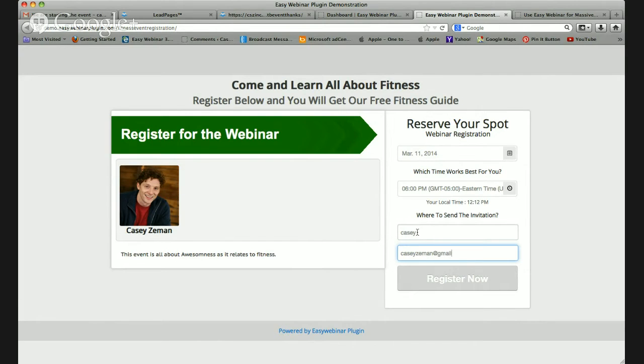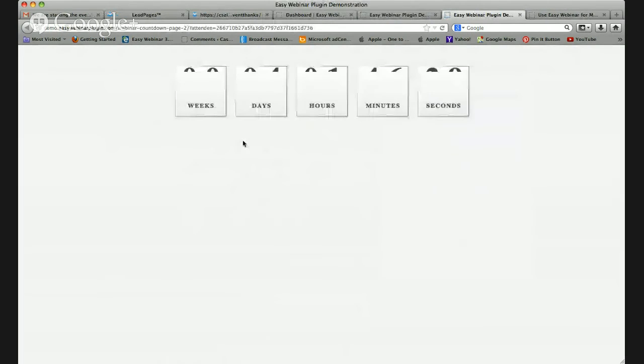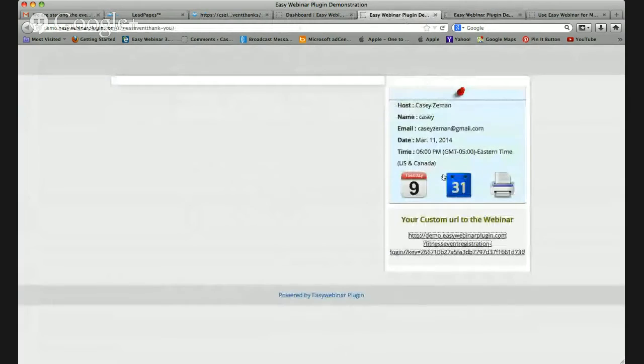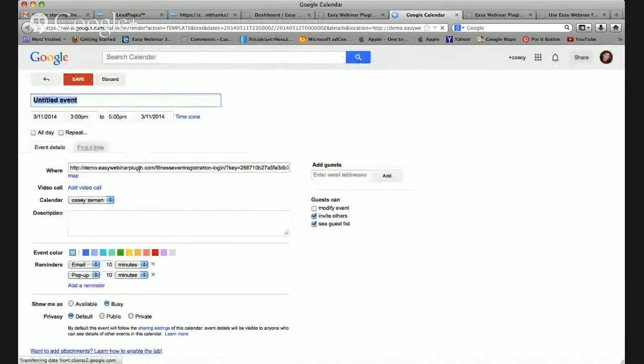I can come through and put my name at gmail.com. Register now. It'll take me to the thank you page, but again, I didn't put anything in this information. I didn't fill this stuff out at all, right? This will take me to the countdown prior to the event starting, which is in 4 days, okay? And while that happens, I got an email sent to caseyzeman@gmail for this particular event. And while on this page, obviously, I can go in and choose to add this to my Google Calendar. And what happens is this adds the actual link all the way into the calendar itself.